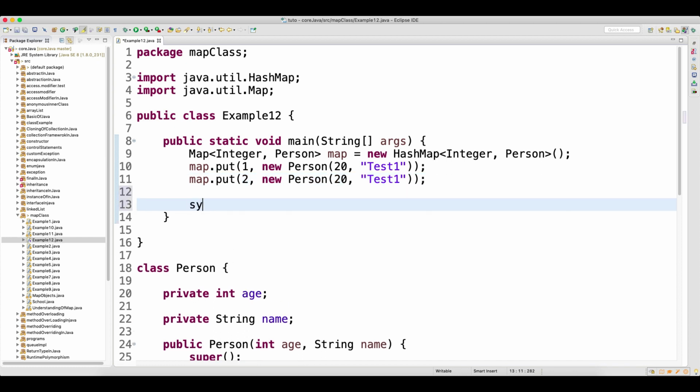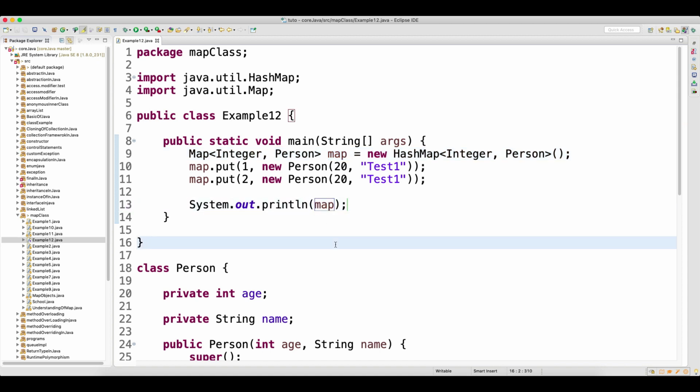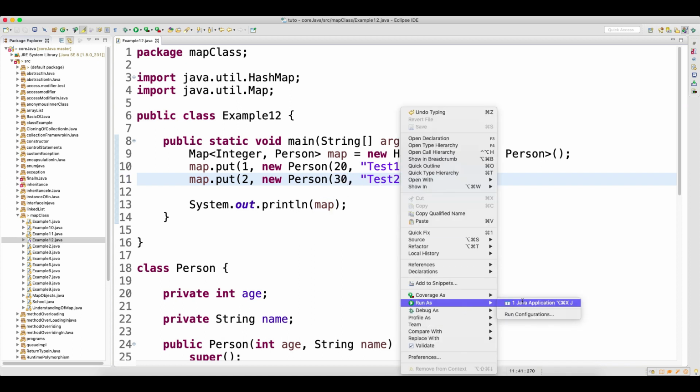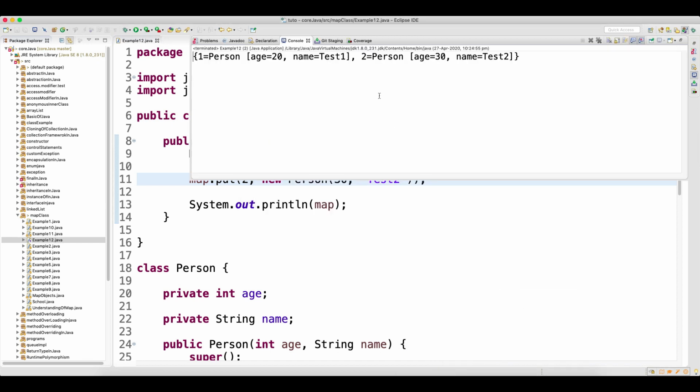Now if you go here and do System.out.println, and just print the map, okay, let me change the age to 30 and test2. Okay, now a value can be duplicate guys. So you can see that your data is getting printed. If you focus on this output, see 1 is the key, and after the equal sign whatever you have is nothing but the person object. Again 2 is the key and you have an equal sign, so you have another person object. So you can see that the 2 objects are getting displayed.